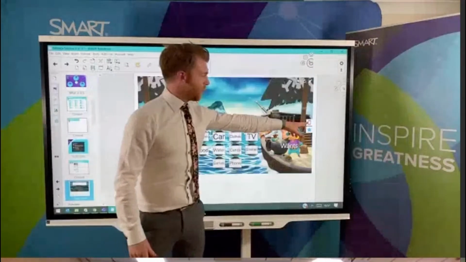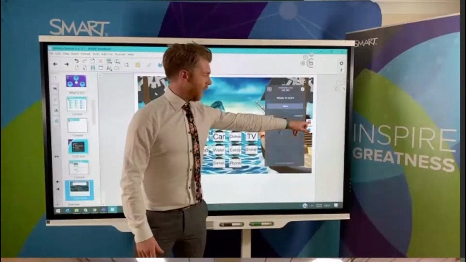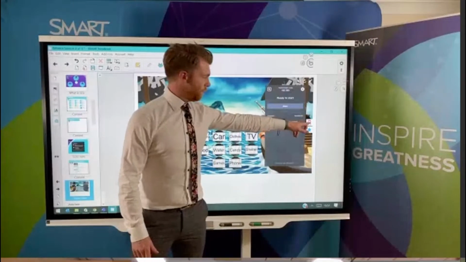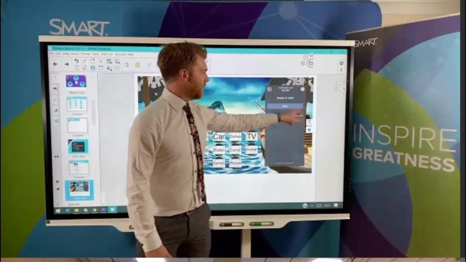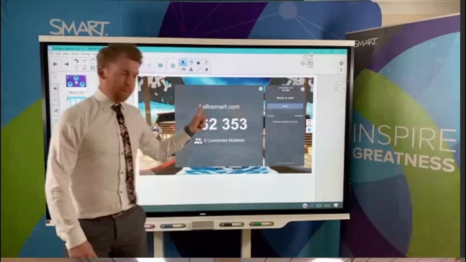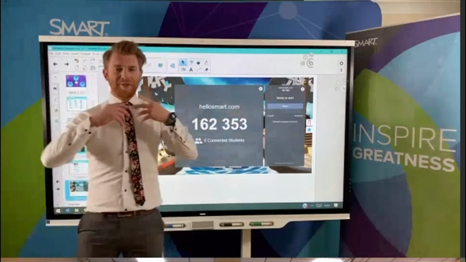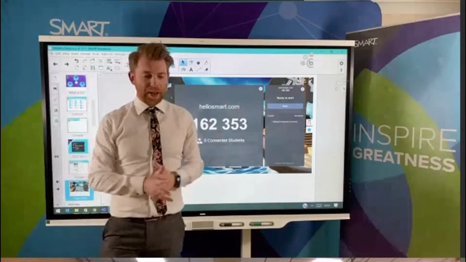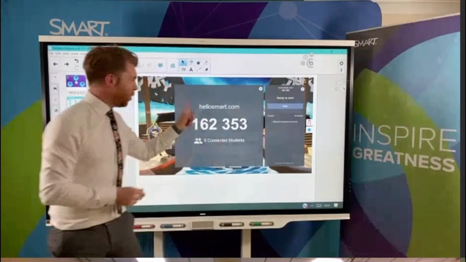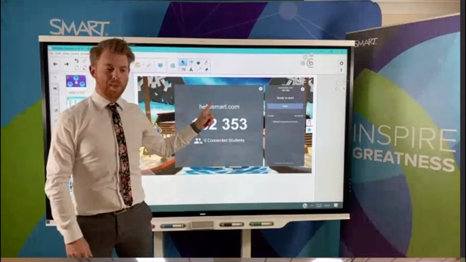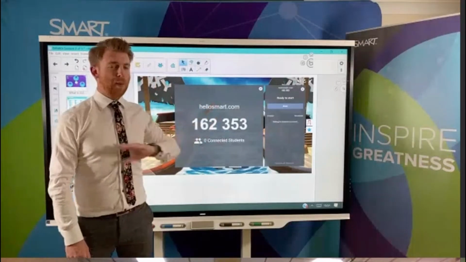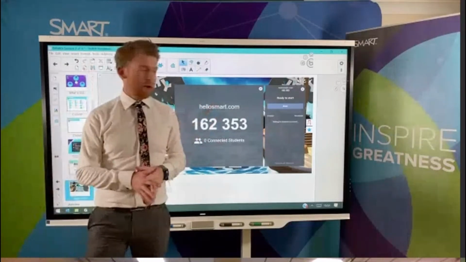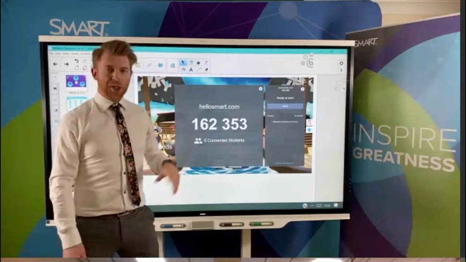So to get students online, I'm going to click on my little mobile device here, and it's going to give me a web address. If you have got a device with you, a laptop, iPad, anything, phone in your pocket, if you want to go to hellosmarts.com on a web browser, I'd recommend Chrome, but anyone you want, and it's going to ask you for a code.